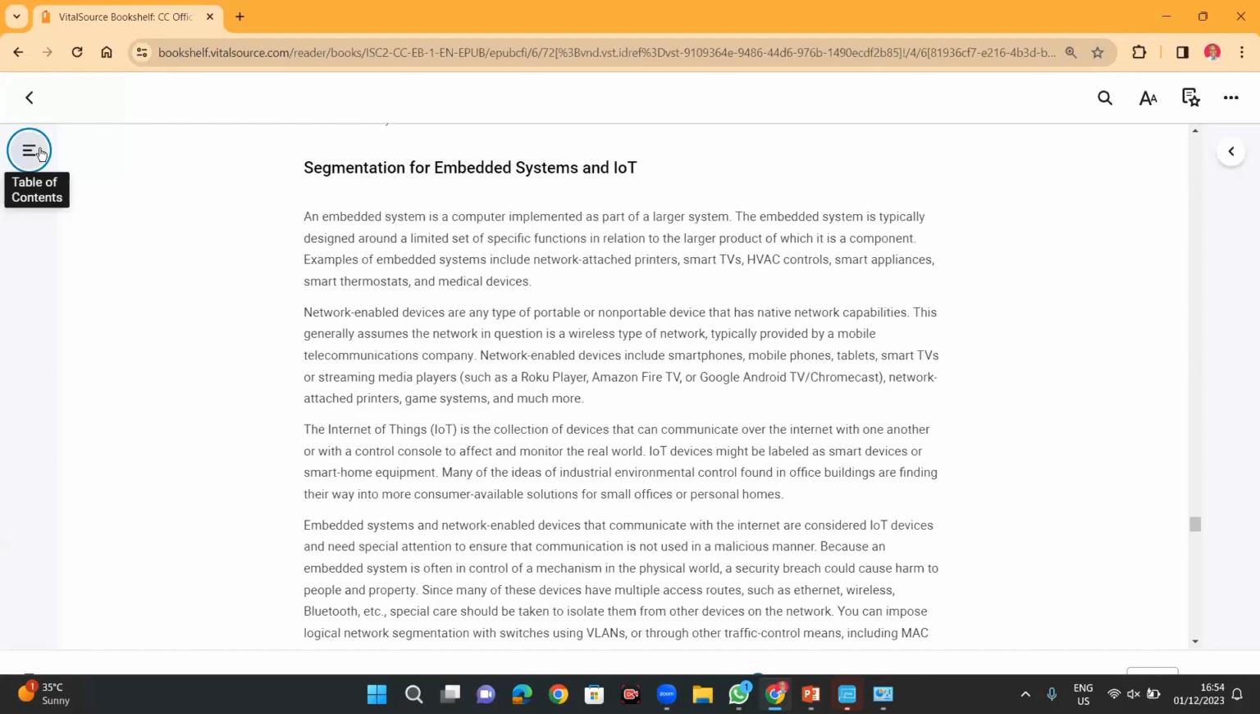Since many of these devices have multiple access routes, such as Ethernet, most of them you can use a wire to connect to your network. Some of them are wireless, some of them use Bluetooth, etc. Special care should be taken to isolate them from other devices on the network. Like I said, most of them are not secured, right?